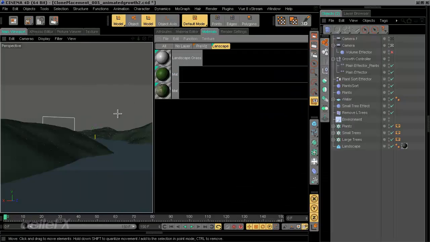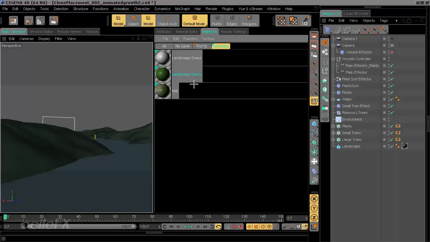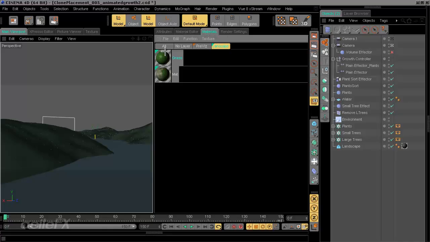And what I'm going to set up is a distribution between these two materials. We could use either alpha setups or just a mix directly within the material. Might as well just go ahead and rename this material. And actually, since we're in the landscape layer, we really don't need to put landscape in front of the name. So we're just going to have grass.